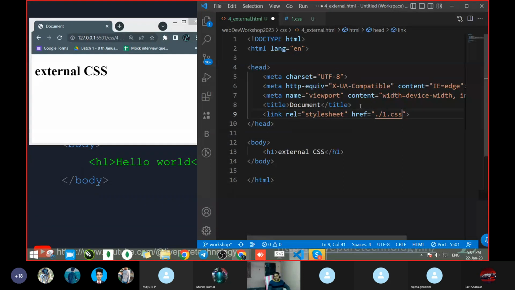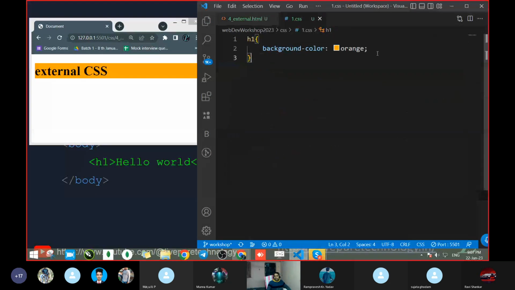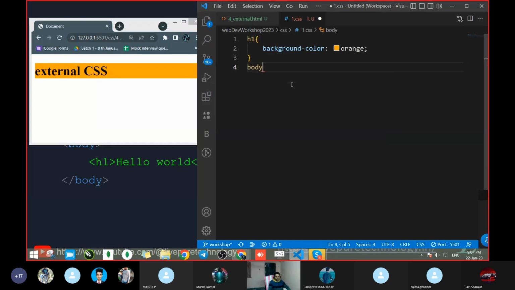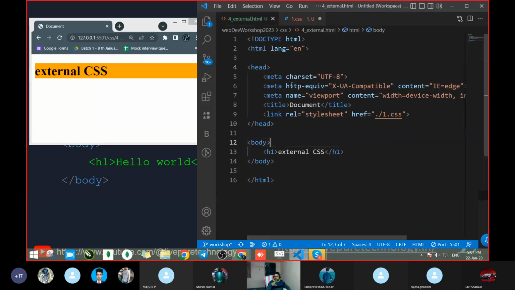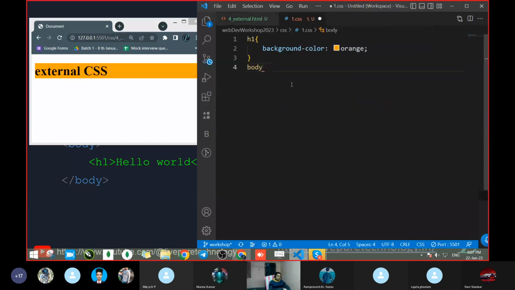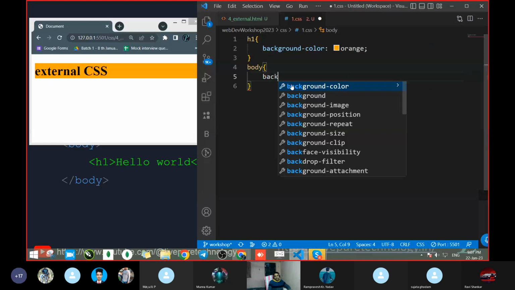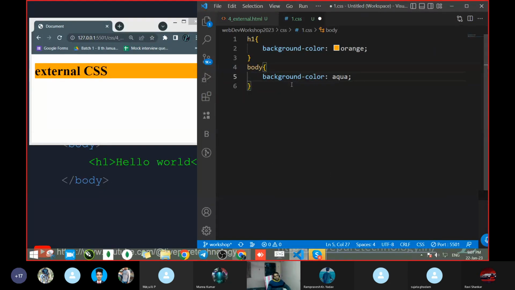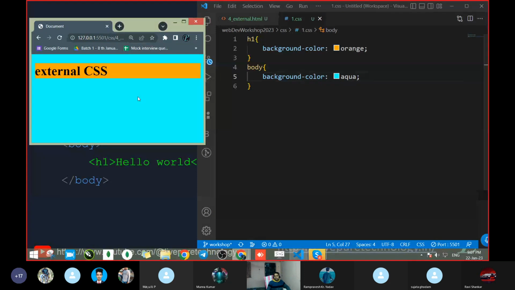So now connect this file. Now what happened? We connected one.css, and whatever we had applied came through. Now we want to apply some style on the body tag also. Body tag means this complete body. So write the CSS. Let's apply the background color and pass the color name. Now we got the output.